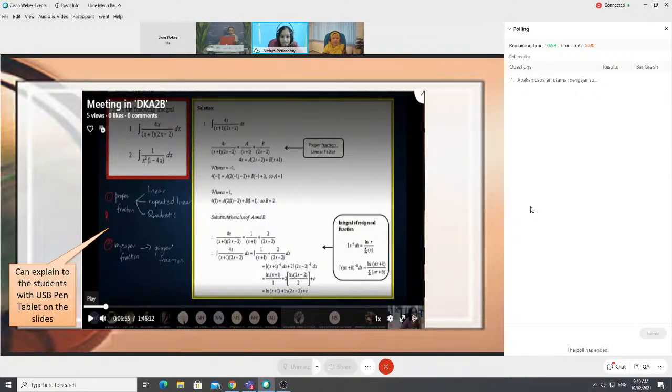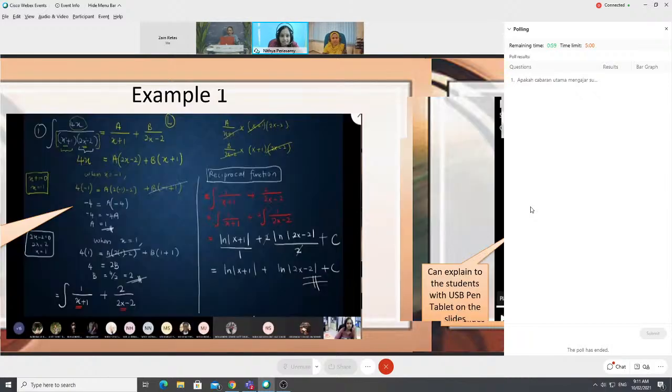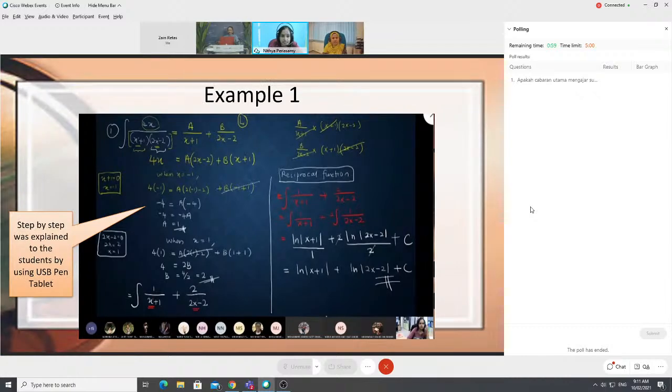This is my Teams. I do class in Teams, and this is my slide. I write on the slides so that the students will not feel bored just listening to mathematics. When I write, I also ask questions to the students. If you see my second slide, this is the example. I take an empty slide in my PowerPoint.